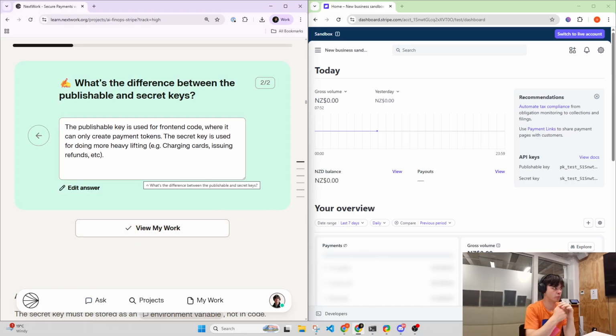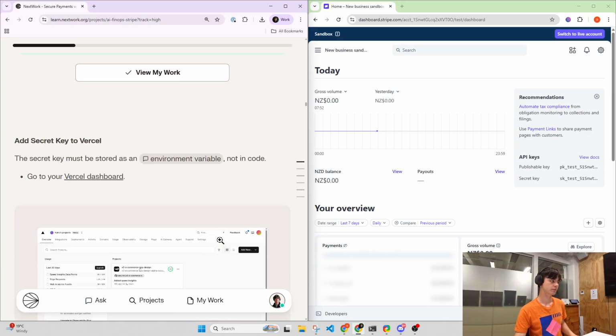Cool. So what's the difference between a publishable key and a secret key? The publishable key is used for front-end code where it can only create payment tokens. The secret key is used for doing more heavy lifting, e.g. charging cards, so getting people to pay, and issuing refunds, and other stuff too. Cool.